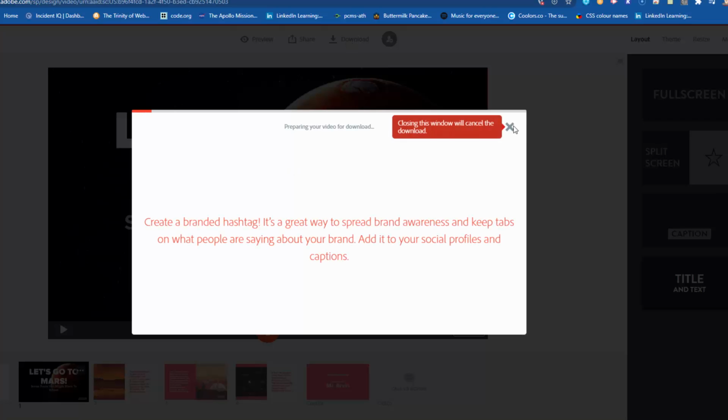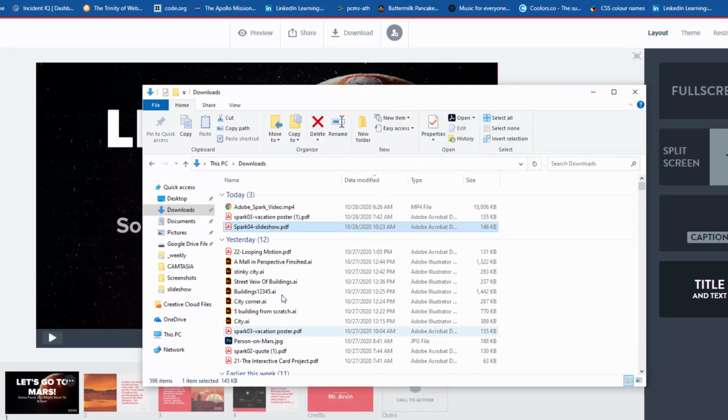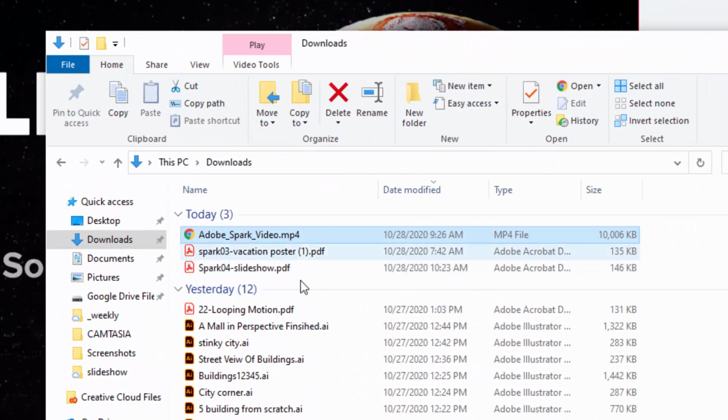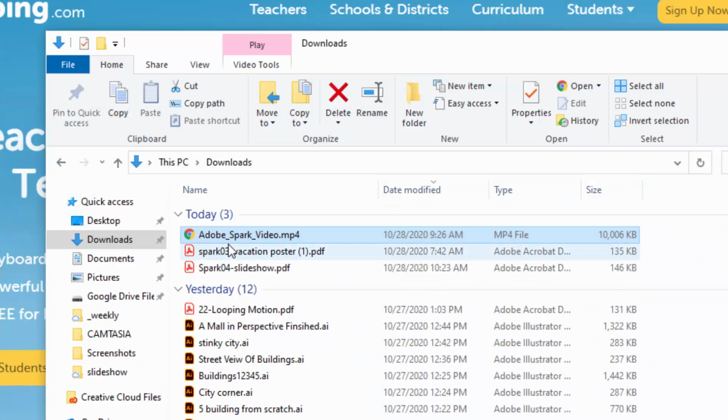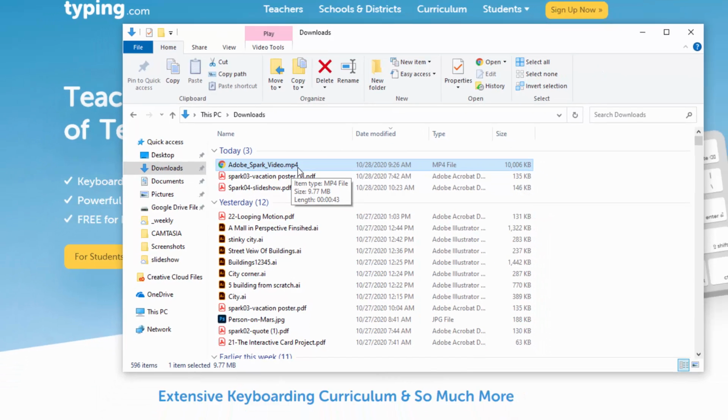Let me show you what that does. I'll close this. If you download it, it'll create a file that I'm guessing will be named Adobe Spark Video .mp4. If I double click that, it'll play. Look at that. I'm not really going to play that, but I'm just showing you that's what it downloads right there. Adobe Spark Video. See that? That MP4 file right there is what you would turn in when you're all done with yours.